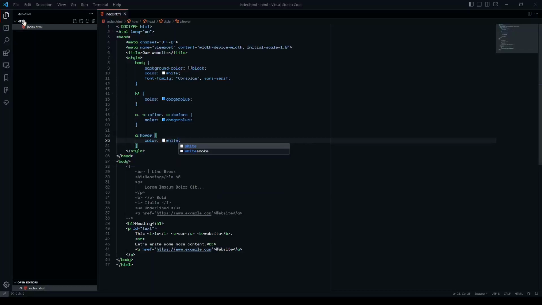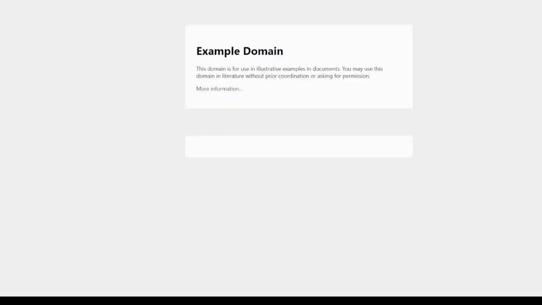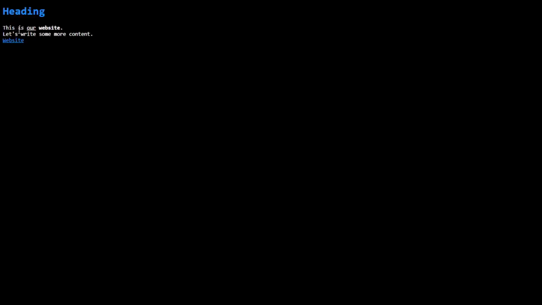This gives us the ability to add effects like, for example, as you can see now, I reload the site, and when I hover the link, it turns white. When I click it, it's blue again, and when I leave the website and go back, it's still blue, but when I hover, it gets white. So there are even more attributes.